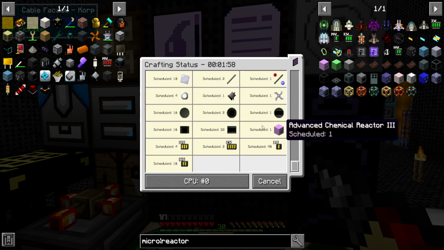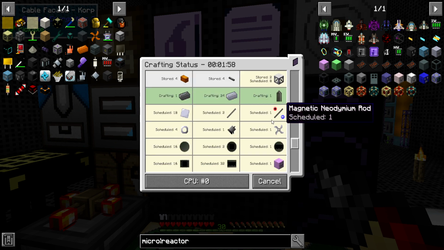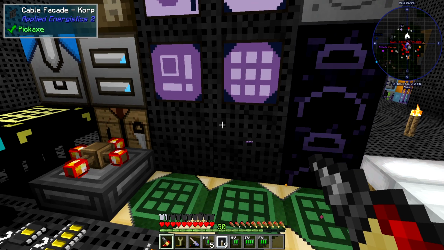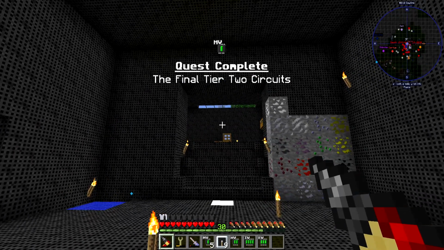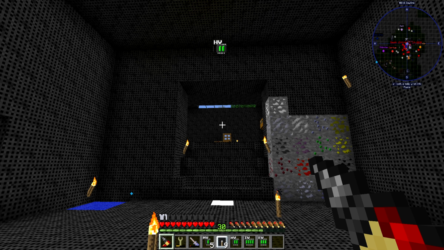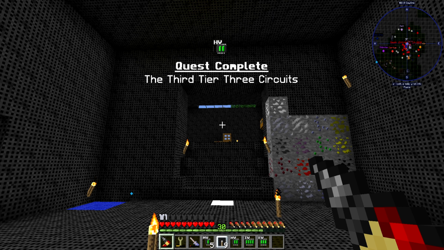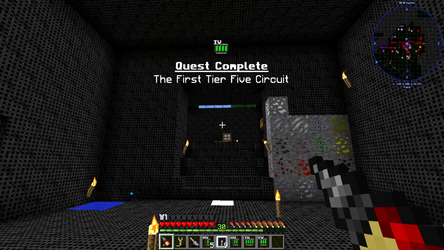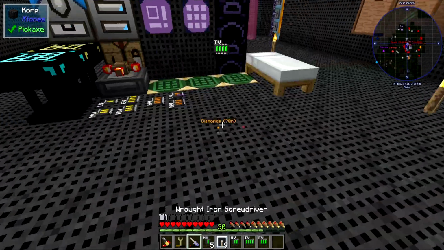So, yeah, the reactor is still going to be crafting up, but we have, in the meantime, our circuits for microcircuits. So I'm just going to let these quests run their course so I can get a good picture for the video title. And I think that's all of them. Oh, one more. There we go. We have the microcircuits.